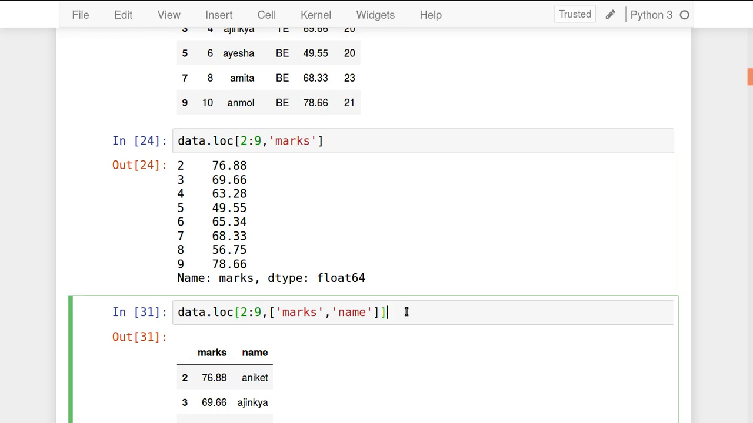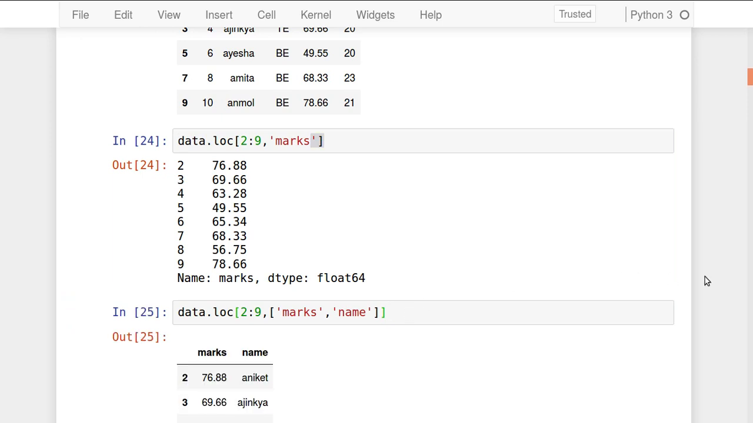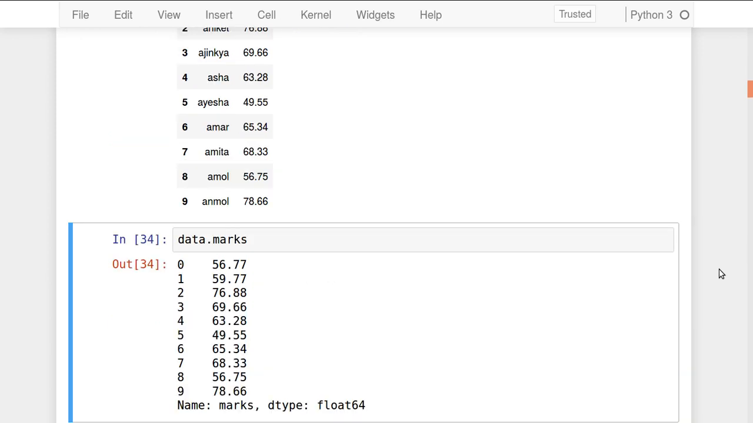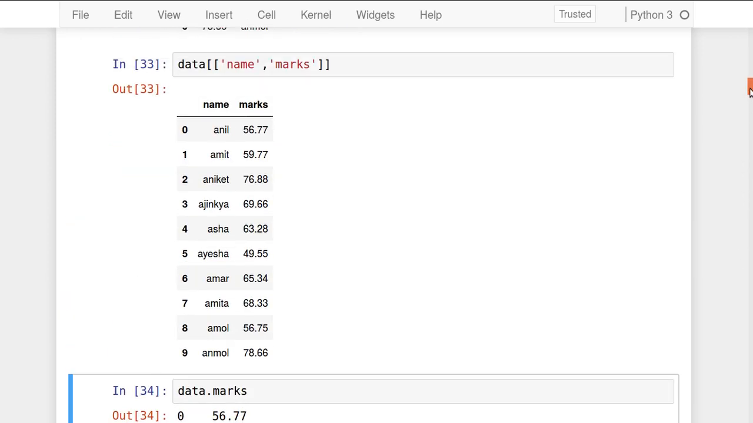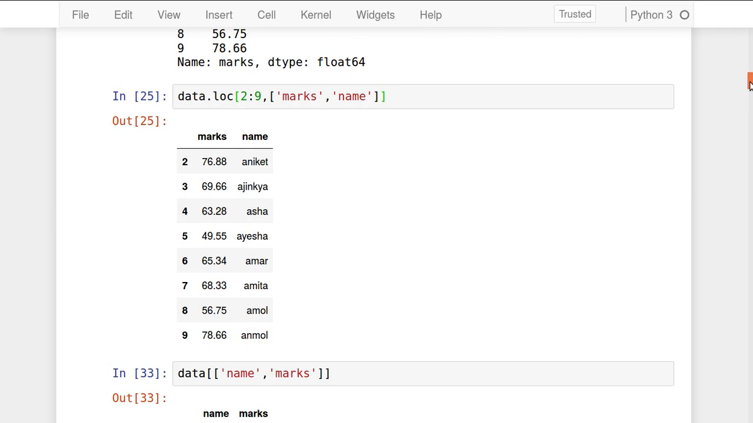Similar to that, I want to extract multiple columns. For the single column case we have a series extracted, and for this case we will be extracting a data frame. Check this. Okay, now what I have done: name and marks are extracted for rows 2 to 9. And if I want to extract all the marks and names, see this one. I don't require the loc, so I can directly make use of data of name and marks. See this, data in square brackets, I will write name, marks. So I am extracting 2 columns without using loc.